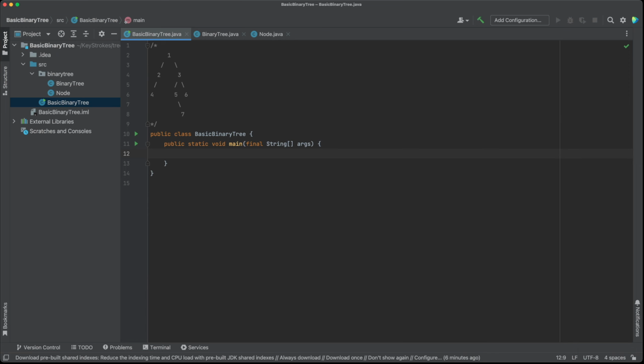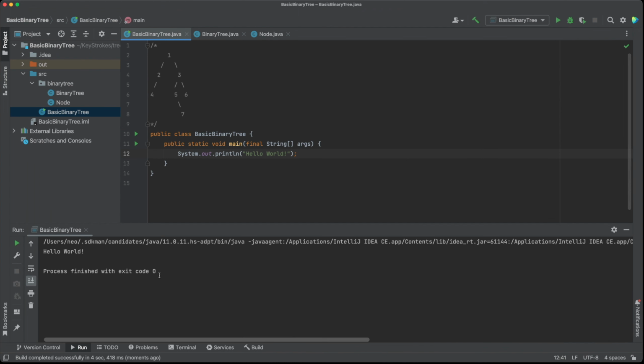Now, just to make sure everything is working fine, let's just print out something like hello world. That'll be classic. Let's use this play button here and run the program. It's compiling right now. And we should see hello world in the output. Perfect. So our program is actually looking good. So now let's implement our tree in this program.